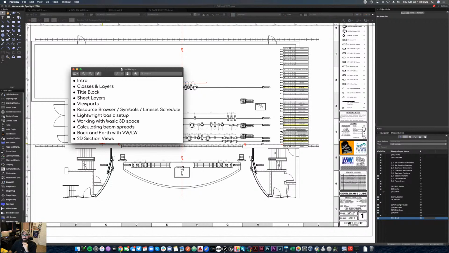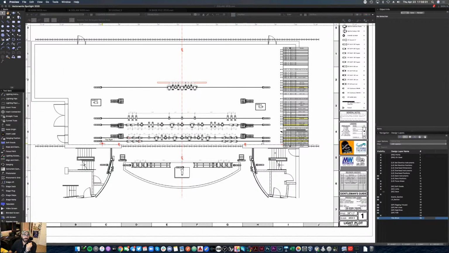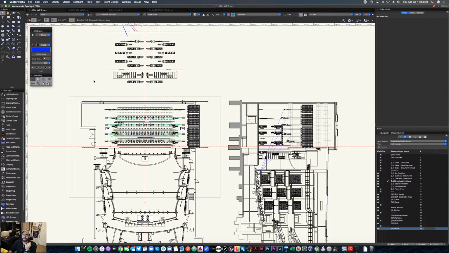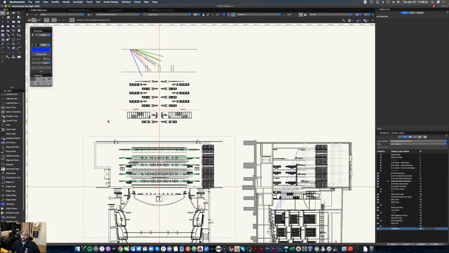Okay, so let's talk about two more things real quick, and that's calculating beam spreads and going back and forth with Lightwright, because I haven't really talked about Lightwright at all. Actually, in the Holiday Inn file here, there's a really good example of this, and I've shown this a couple of times in recent webinars. So we've got our section view drawn off to the side here. You can do the exact same thing with a front view.